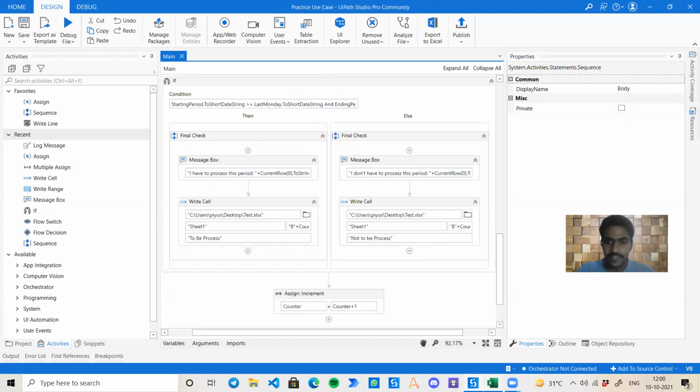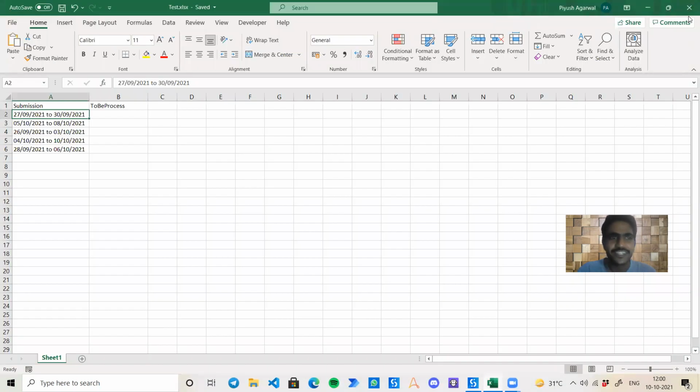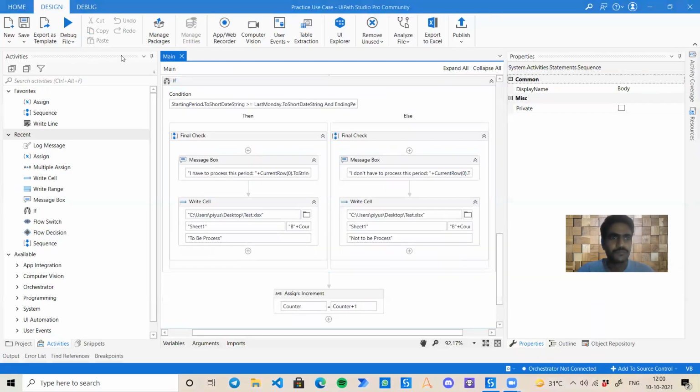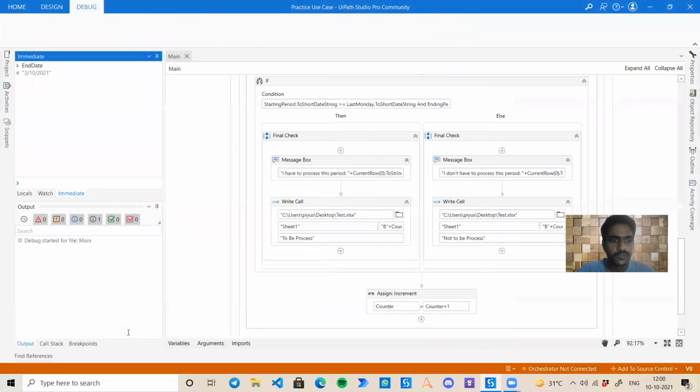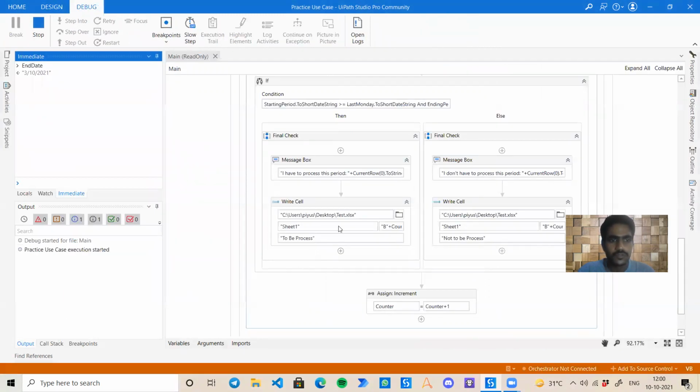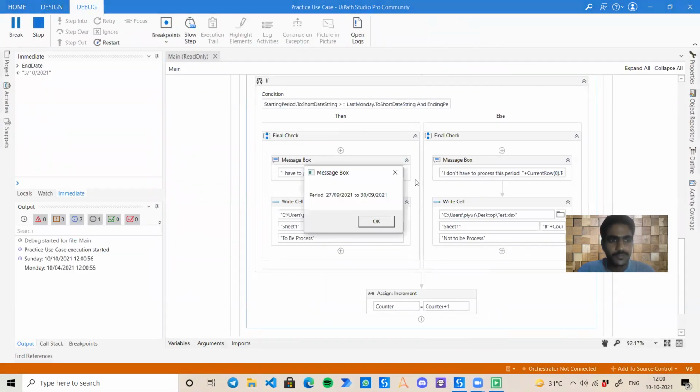Now we just need to finally run this bot. Okay, let's see how the outcome comes. I have started in debug mode. So our Sunday, as it says, is 10th of October 2021, and Monday is 4th of October 2021. See, like I mentioned, UiPath works in MMDDYYYY format. UiPath is a foreign company, unlike India.